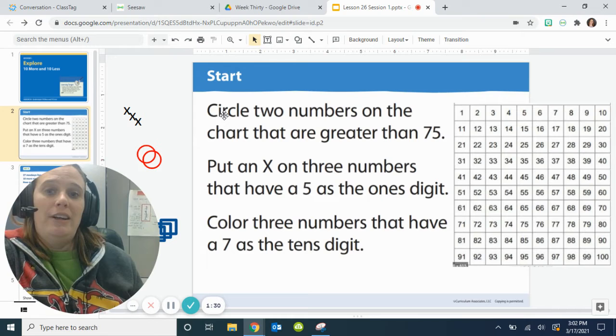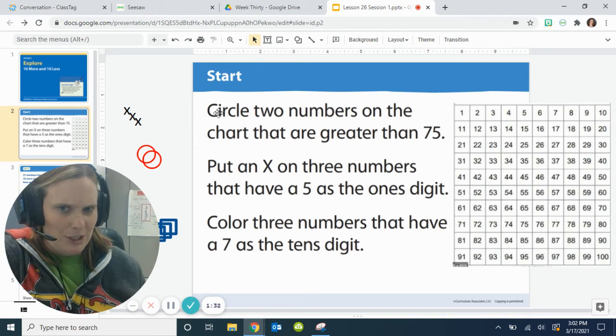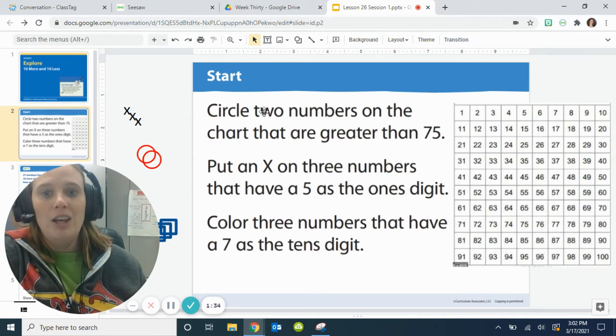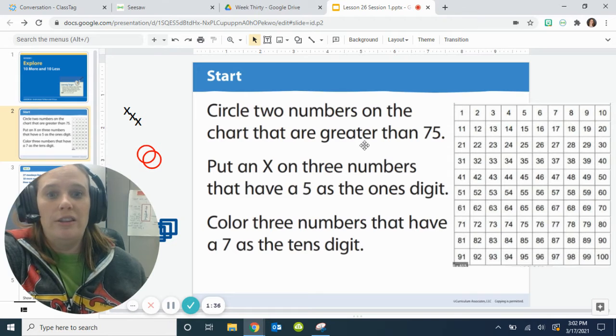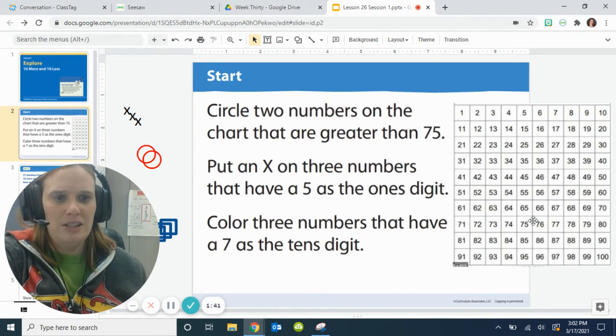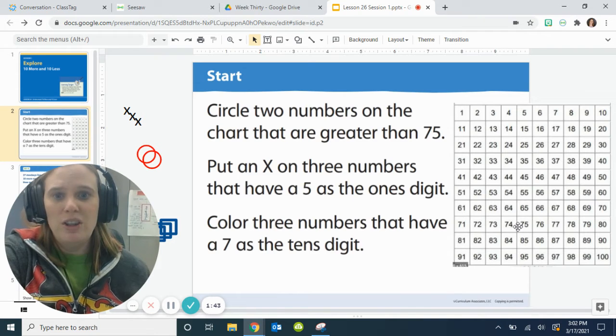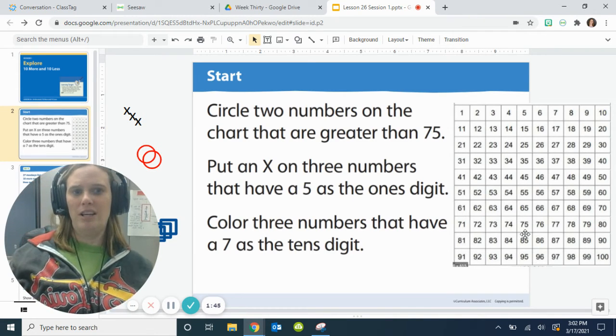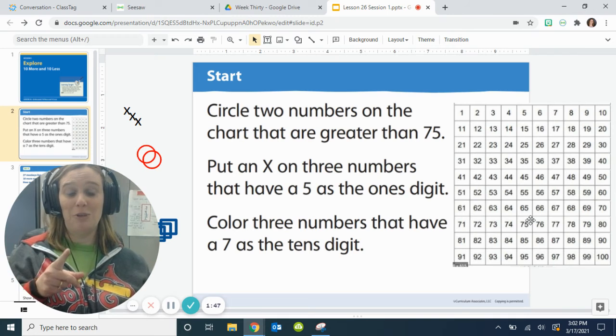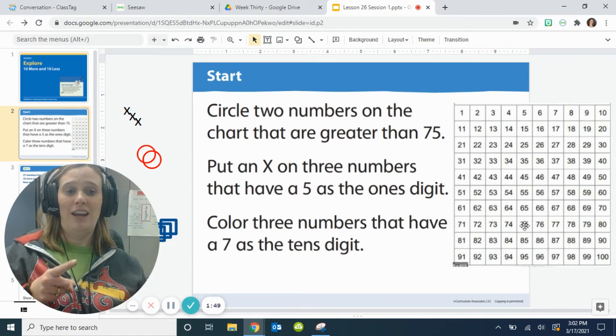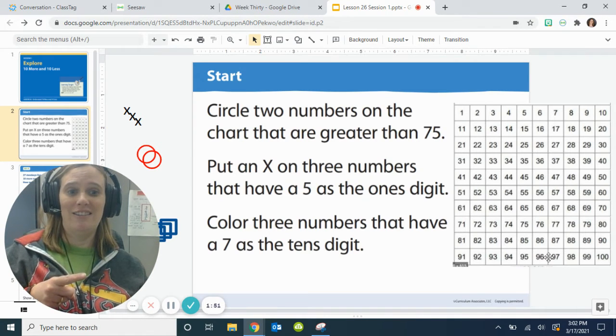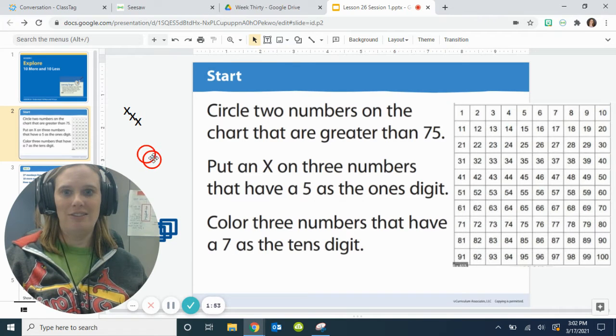All right, here we go. The first one, and you have to do this too, so pay close attention because you're going to do it on Seesaw for me. Circle two numbers on the chart that are greater than 75. Well, here's 75. I see this right there. So they just need to be greater than. Ooh, that's like when we do the guess the number. And so anything down here is greater than 75, isn't it?